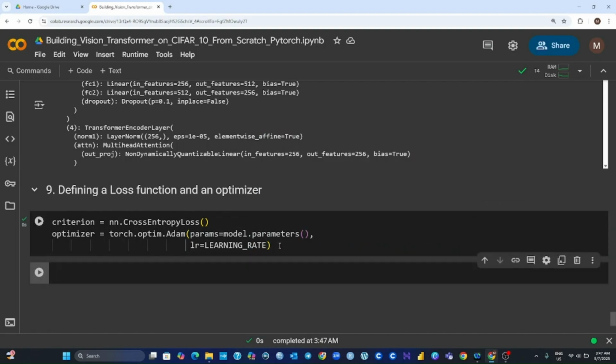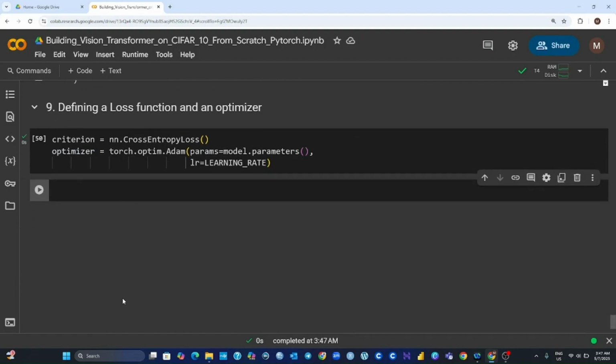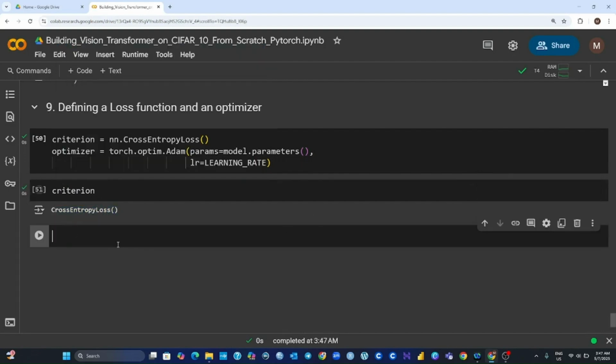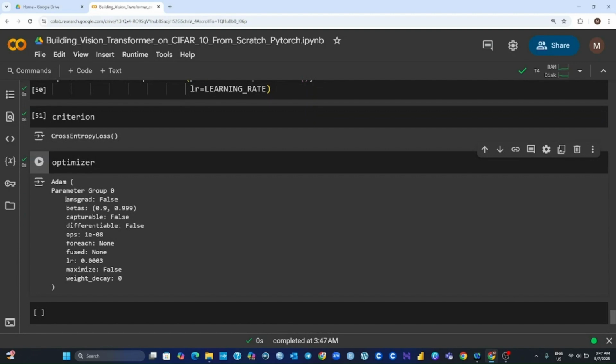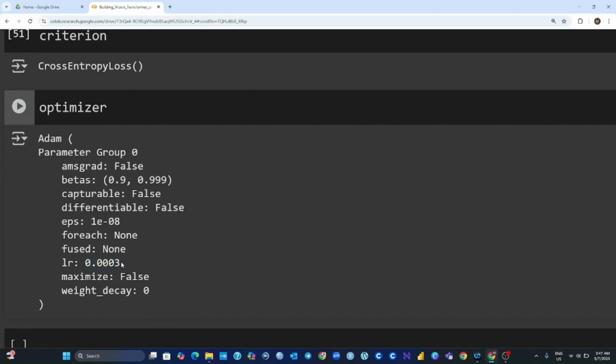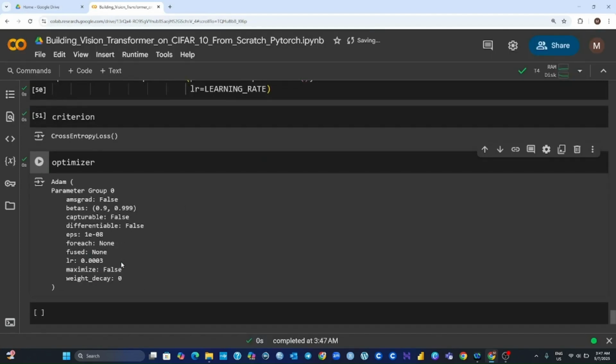Now we can run the cell, and as you can see, it's now instantiated correctly. You can view the criterion, which is cross entropy loss, and also the optimizer, Adam optimizer, and you can see amsgrad false, betas and capturable false, and so on. These are some of the parameters that are passed to the Adam optimizer. You can see learning rate as 0.0003.